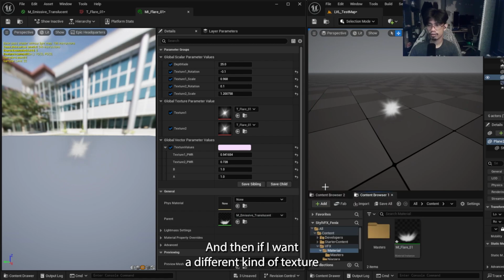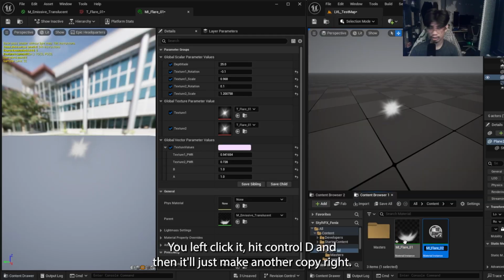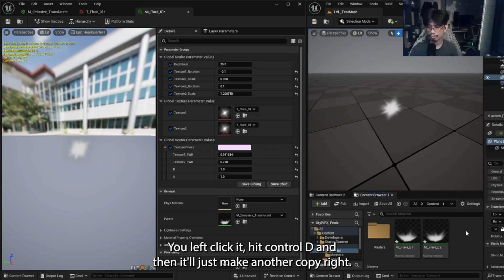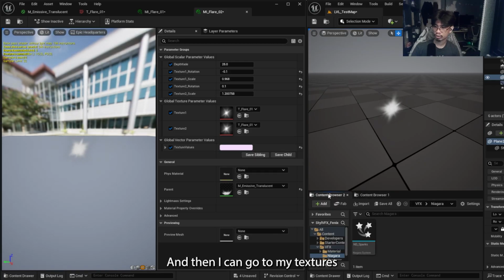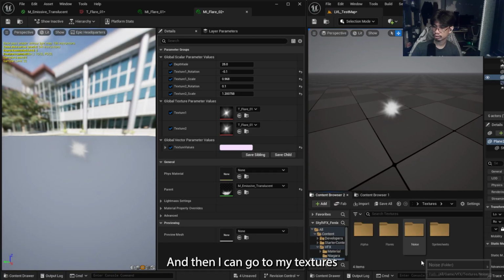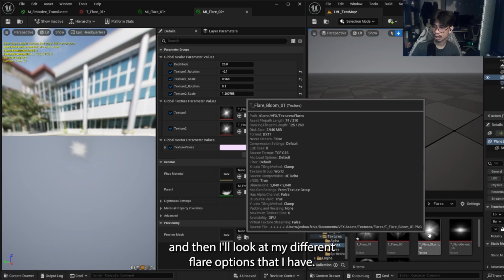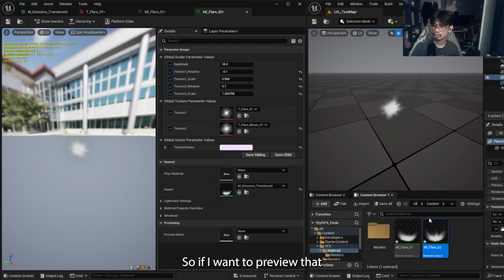And then if I want a different kind of texture, a different kind of material, I can go ahead and duplicate this flare. Same thing, you left click it, hit Control D, and it'll make another copy, right? Then I can open this one, go to my textures, and look at the different flare options that I have, and maybe I want this one next. So if I want to preview that, right?